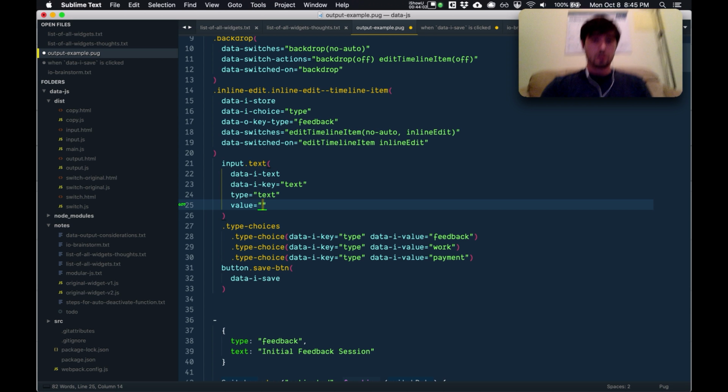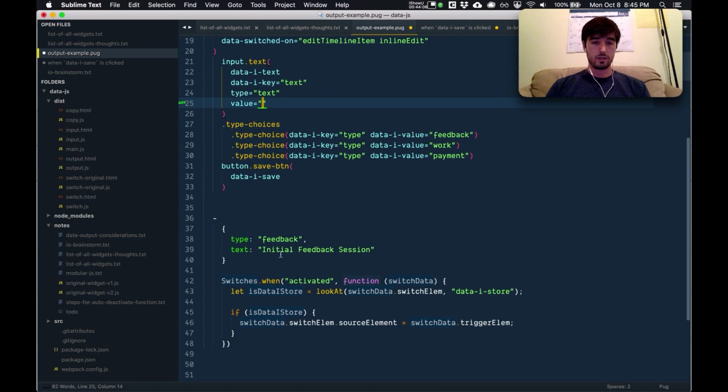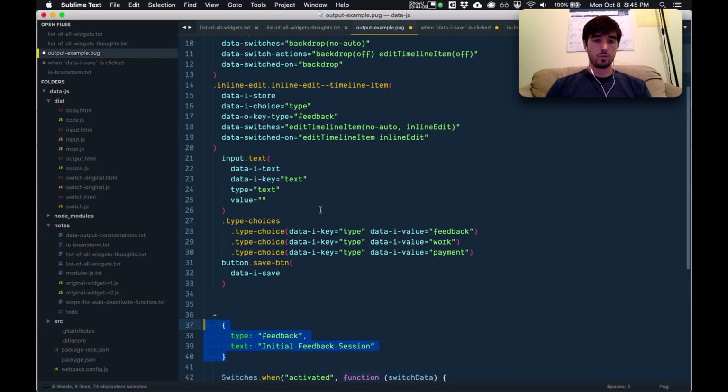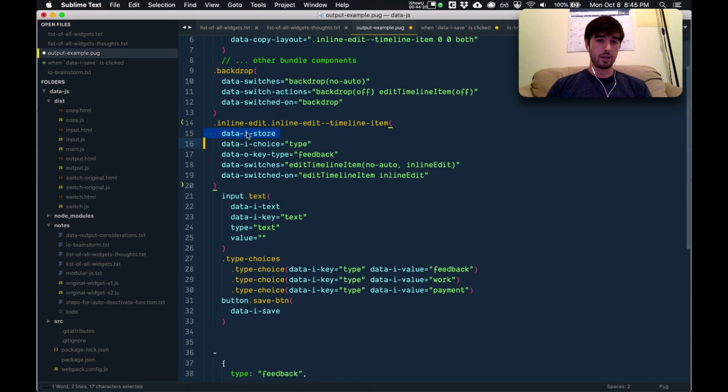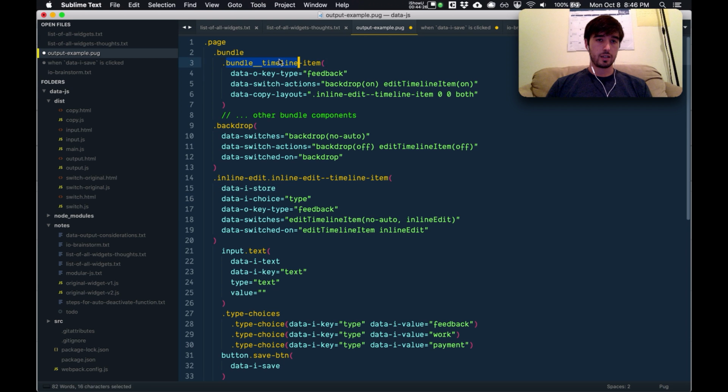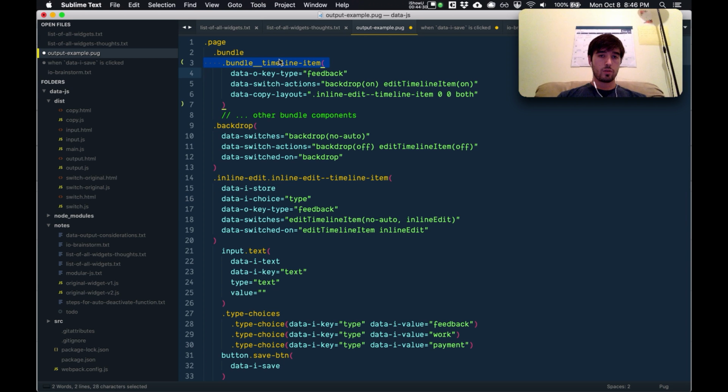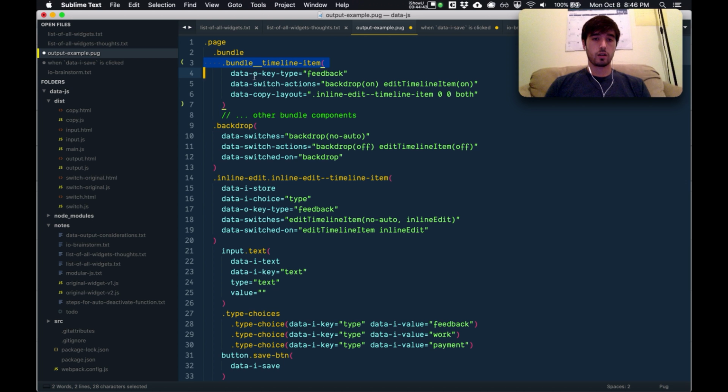Okay, so now we have this data, and we're going to have access to the source element, because we attach that to the switch element to start with. So now we're going to go back up to the data I store. We're going to get the source element from it. And then we're going to look through the source element and all of its children and apply the data where appropriate.